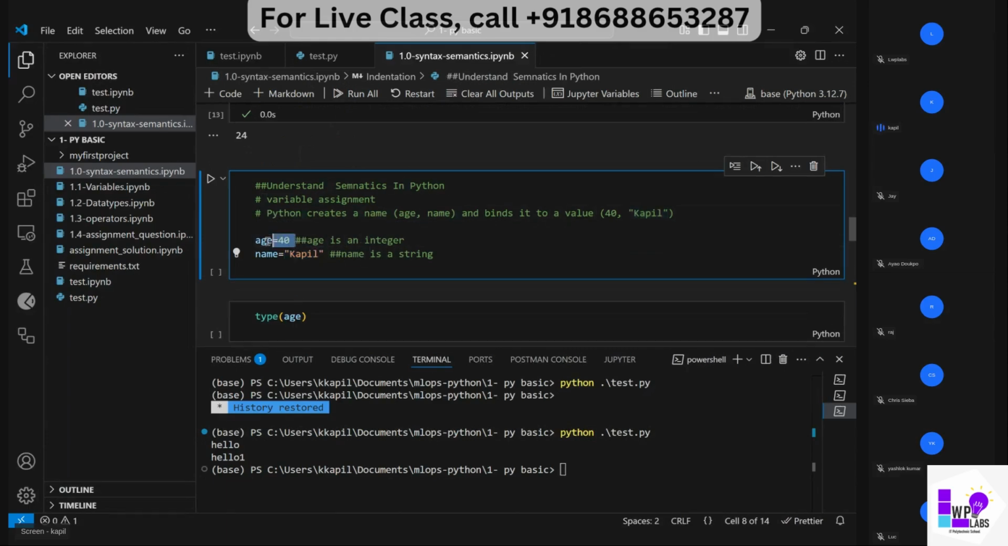So in this line, what I'm telling is age is 40 and 40 is an integer value. And in this line, what I'm telling is name has a string value whose value is Kapil. Right now, if I do this, it will not print anything because I haven't used print in this. If I use print, I can get these values.